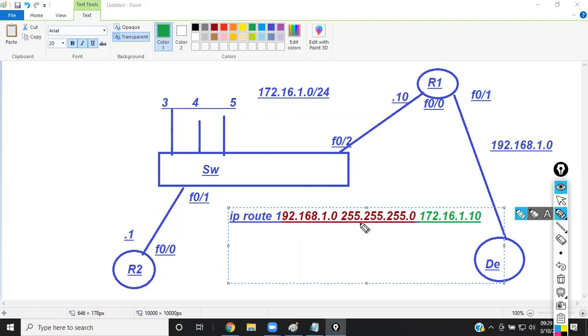It means if I want to reach this network, we have to forward our packet to R1. So I'm going to tell my router, if you want to reach this network with this subnet mask, please forward your packet to this IP address. Got the point? Online guys? Any query in this? Do you have a doubt or not?